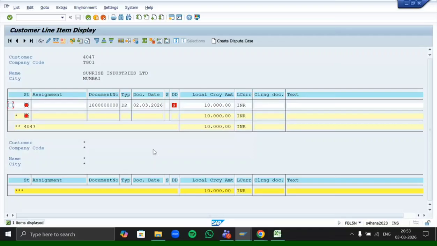From document number. What if your document number instead of 18 it will be 1900? Are you going to remember that whatever document number starts with 18 it's the customer invoice only? The amount is positive. What if you booked a credit note to customer? The amount will be a negative mark, minus. And what if you have made a payment?